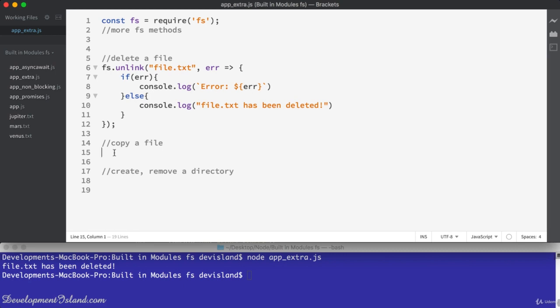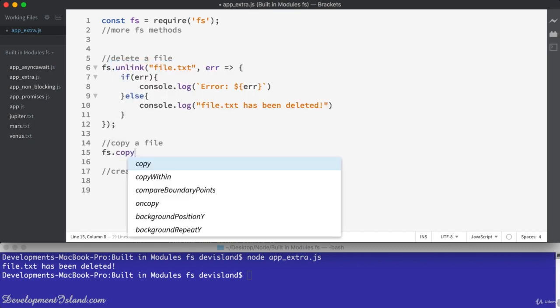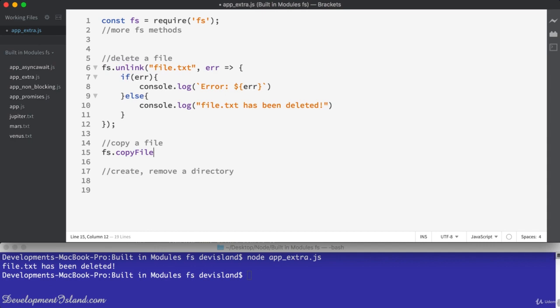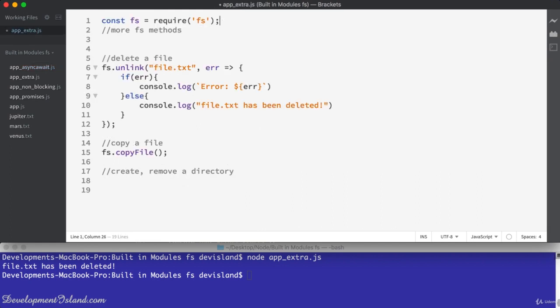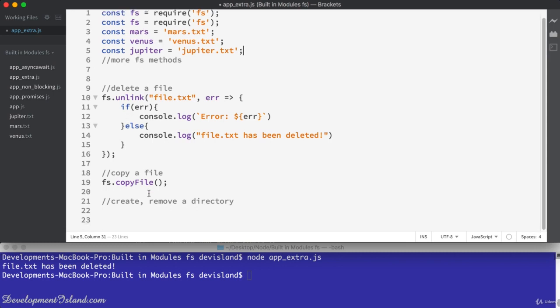The method to use is going to be copyFile if you want to do this asynchronously. You pass the path of the file to copy. So let's say that we want to copy Jupyter. I'm going to paste this bit at the top like that to be able to use the variables if we need them. So that's the path of the file to copy, and then you pass the new path, or the path of the new file. So let's just call it Jupyter copy.txt. And then we're going to pass a callback since we're using the asynchronous way.